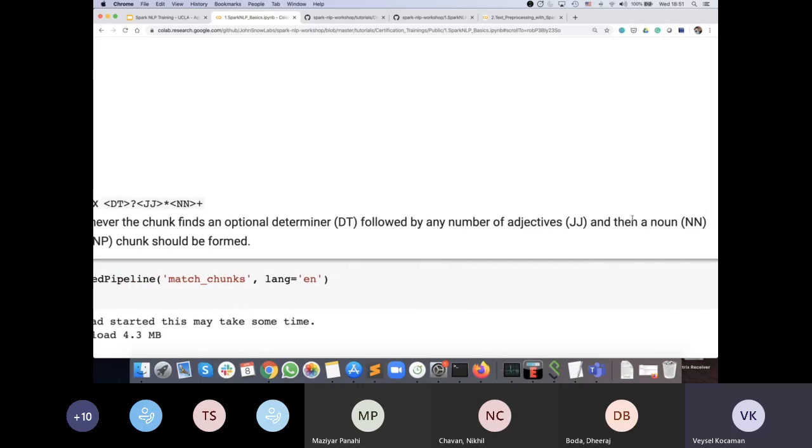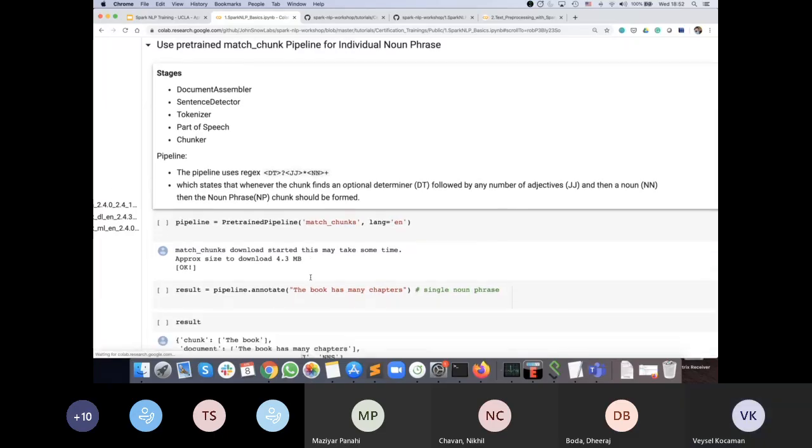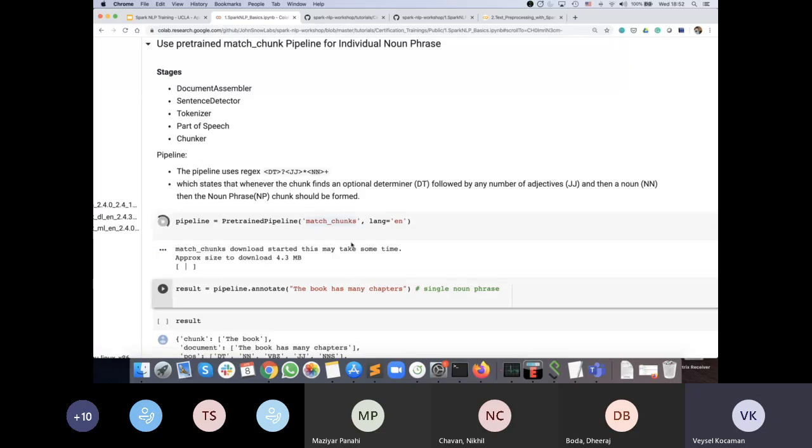For example, if you want to extract "a blood cell", they're all nouns. Or if you want to get "a yellow car", yellow is an adjective and car is a noun. So you can just define these rules and then extract the desired chunks from your text. Let's do the same here and show how it works.